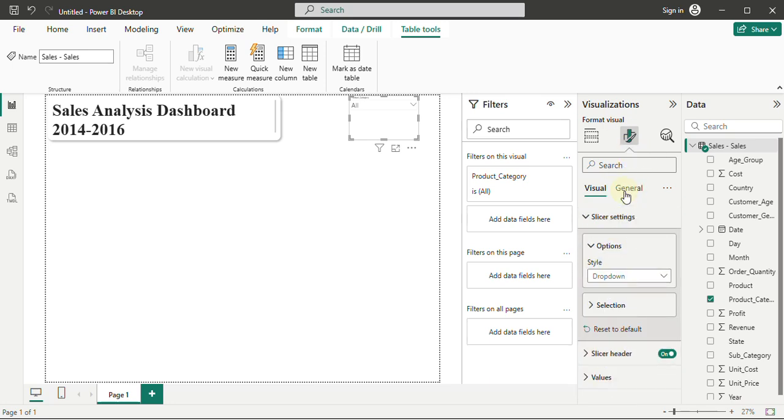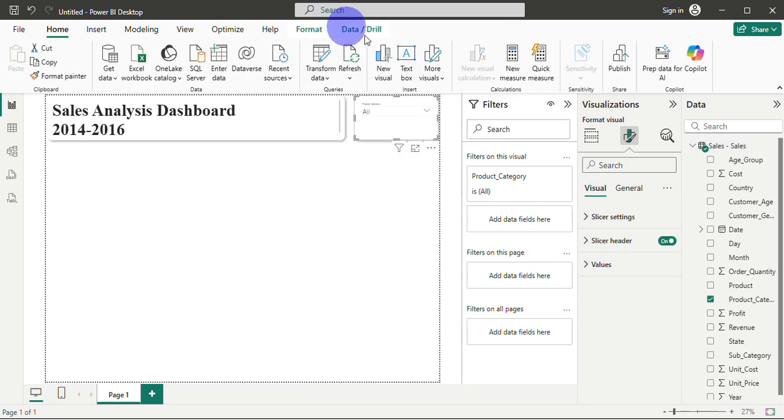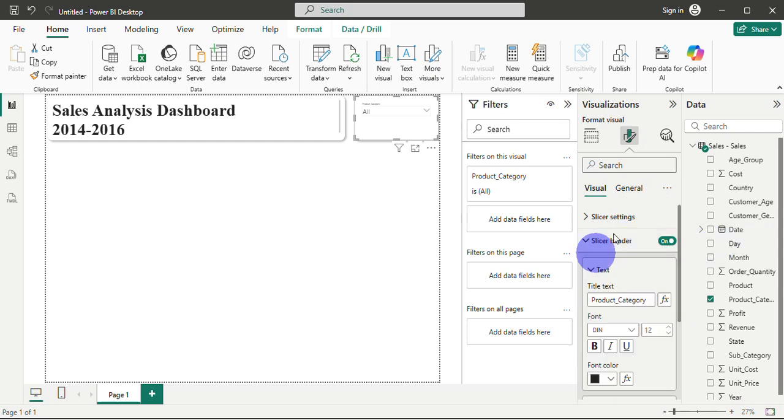Let's go to the general settings and see how to also apply the effects on this one. Let's also look at how to increase the headers. You come to the slicer header. We can increase this to, let's say, 25 or 30. Let's make it 25. Nice. And then you can also change the title of this one. Let's make this one Product Category.